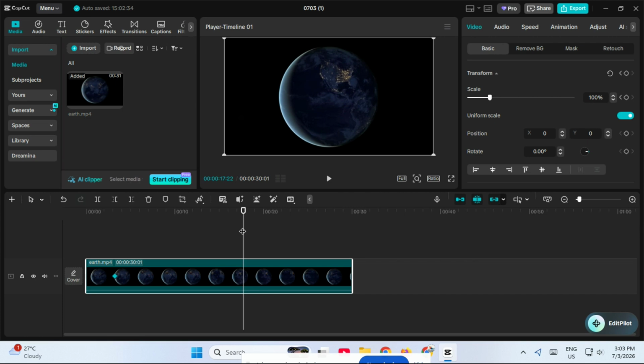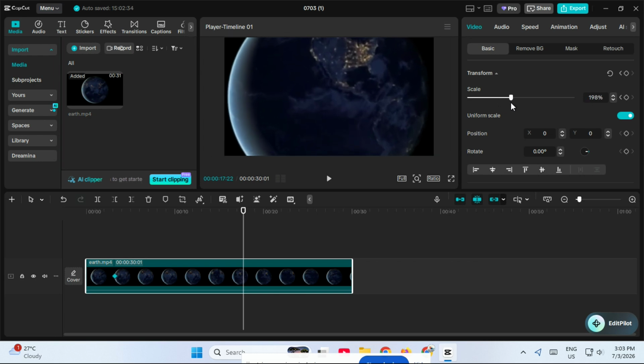Once the playhead is in the end position, change the value of the property. For example, if you are animating scale, drag the slider to zoom in or zoom out. If you are animating position, you can drag the clip directly in the preview window to move it somewhere else on the screen. As soon as you make that change, CapCut automatically creates a second keyframe for you. This is where the magic happens.